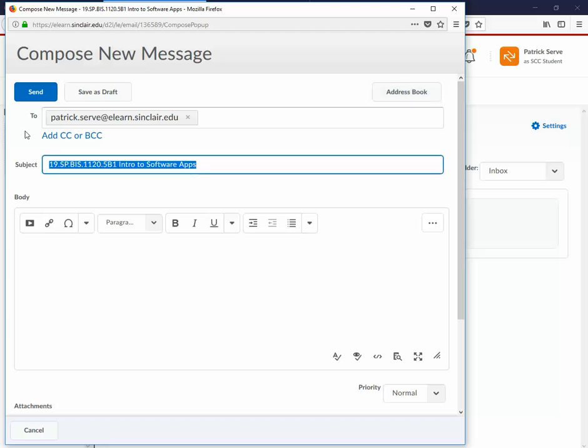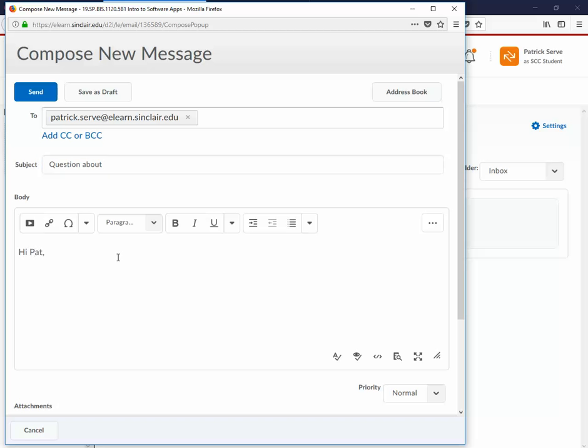Give me a subject matter. Don't just leave that in there like that. Give me a subject matter, question about, whatever. And then come down here, hi Pat, and then tell me what your question is, your problem is, and then give me a signature at the end. And then when you're done, you just need to press send here.